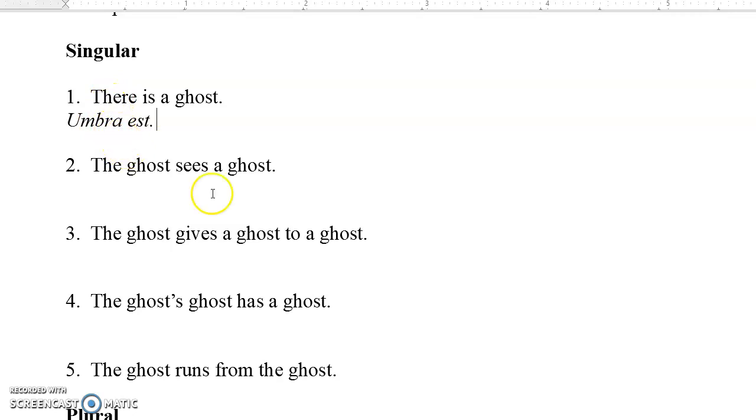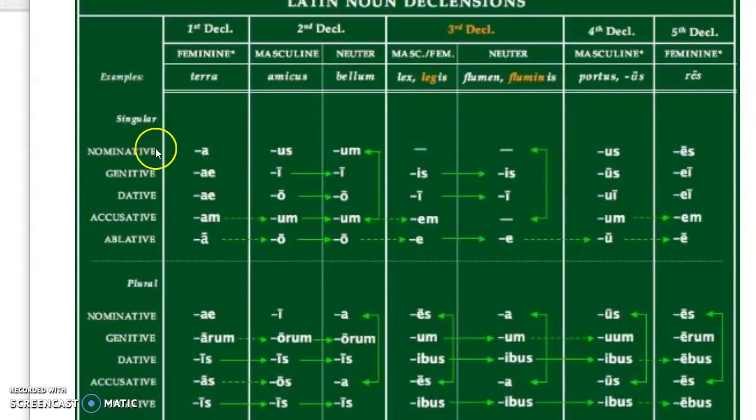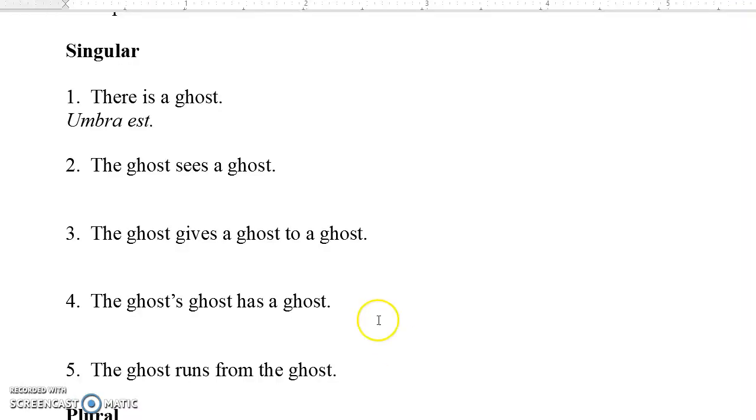And here, this is going back to our first declension, because when we have the subject, the nominative is the subject. You can see this is why umbra ends in a, because if we say there is a ghost, this is the subject of the sentence. And in Latin, the subject is called the nominative. So umbra est means there is a ghost.